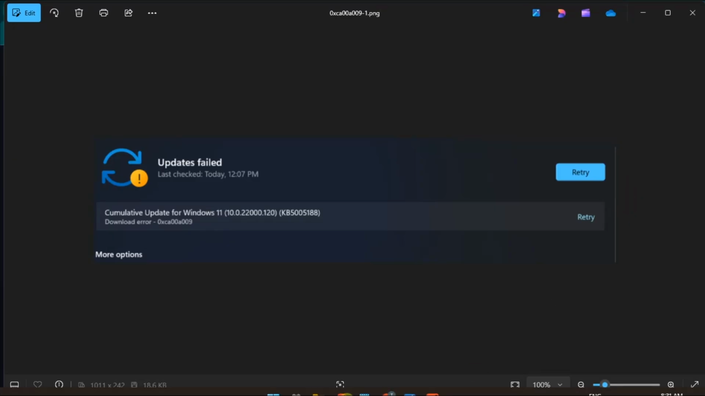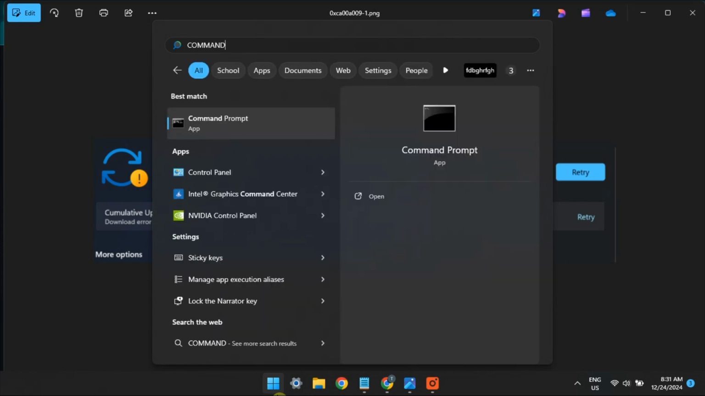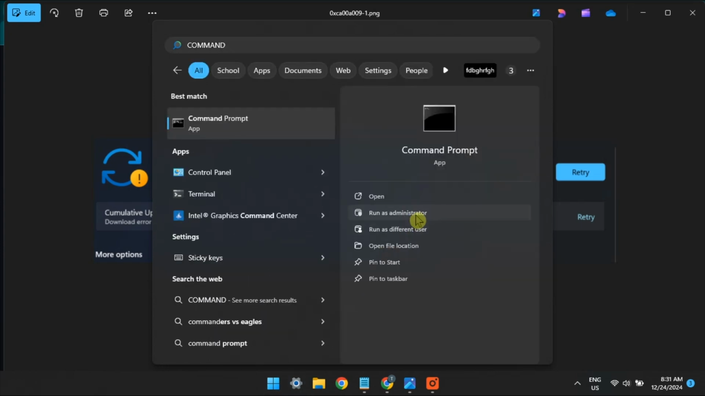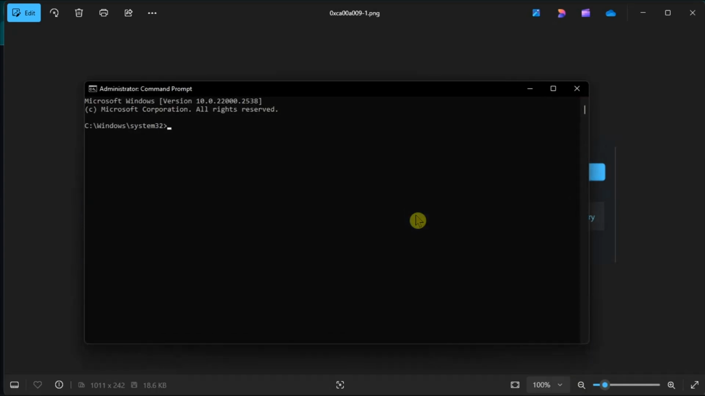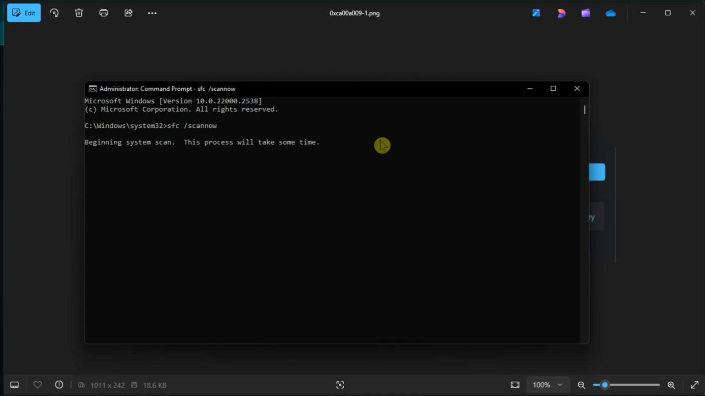But if you're still seeing the error, it might be because of a corrupt system file. So what you should do is open Command Prompt with admin rights, type in the following command, then press Enter. The process will take a while to complete, but once it has completed, restart your computer and try updating Windows again.